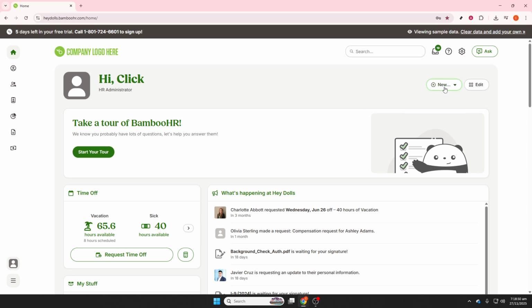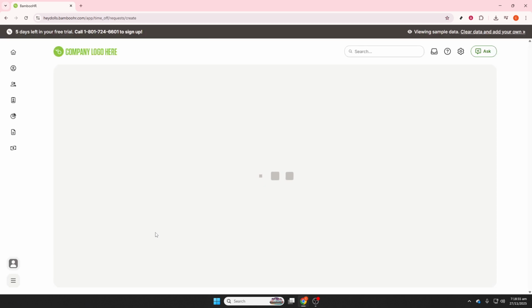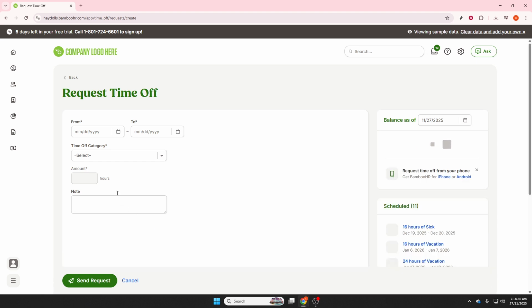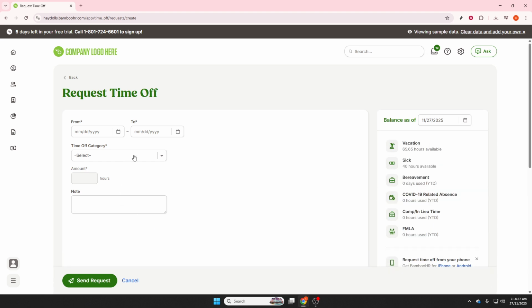If your company requires a formal request to work from home, submit it in BambooHR. Go to Time Off, select Request Time Off, and choose the Work from Home category if it's available. Pick your date or dates, add a brief note if your manager expects context, and click Submit. Your manager will then approve or deny the request based on your team's rules.